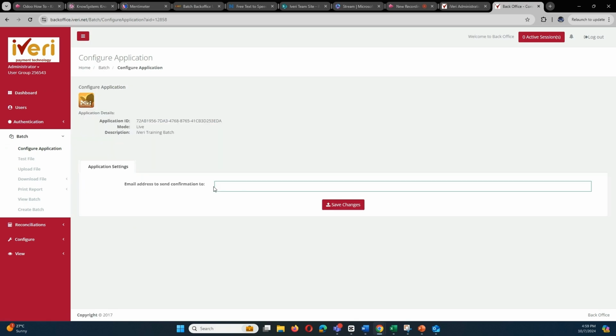You will now be on the Configure Application page. Under the Application Settings tab, enter the email address where you want confirmation emails to be sent. The system will automatically send an email to this address when a batch is uploaded or processed. After entering the email address, click Save Changes to finalize the configuration. You've now successfully configured your batch application.